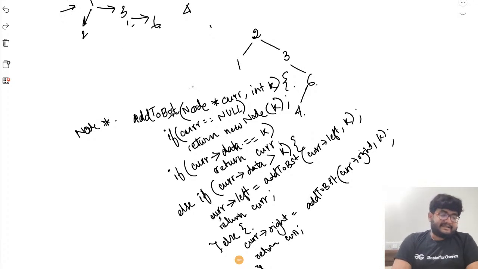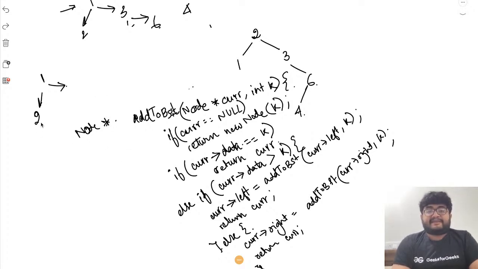Now for 1, which condition is satisfied? This current of data is less than k, that is satisfied, so this else condition will be satisfied. So current of right will be equals to add to bst current of right comma k. So current node is 1, right? Whatever add to bst on current of right and k is returning, that will be the right, and the left child will remain the same, right? Because we are not modifying the left child. We'll call add to bst for the right child.